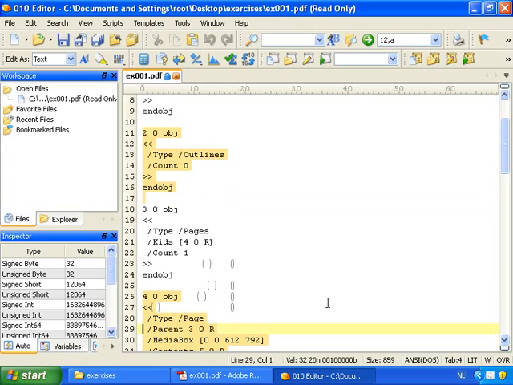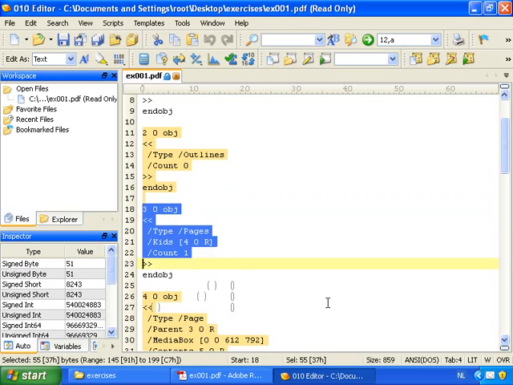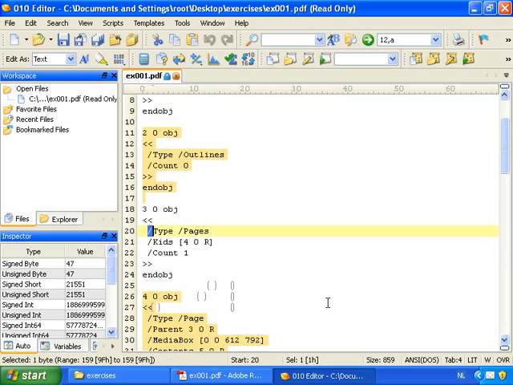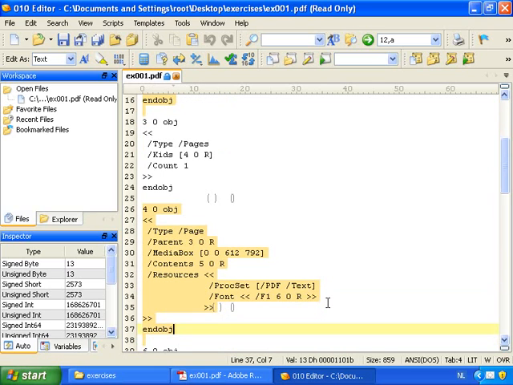So object 3 is the set of pages. You can see that the type is pages. How many pages? 1 page in this document. And in Kids here, we reference all the pages that make up the document. So our page is object 4. Let's go to object 4. It's here.